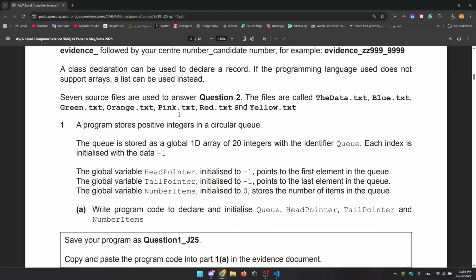Okay. So question number 1 says a program stores positive integers in a circular queue. Now remember that a regular queue, you just have a head and a tail pointer, and then you just keep pushing things to the tail and keep popping things out of the head. But in a circular queue, that means once you have filled up the queue to one end, the head pointer circles back to the previous position, or like the starting position, and then keeps on adding stuff to it as well. So it's like a circle.